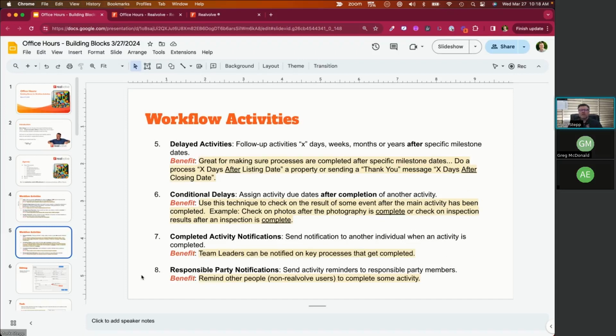They don't log into your system, but they still need to be notified when something needs to get done. That maybe is not an appointment. It may just be one of your vendors or something like that, and you need to let them know that a certain thing has to get done.